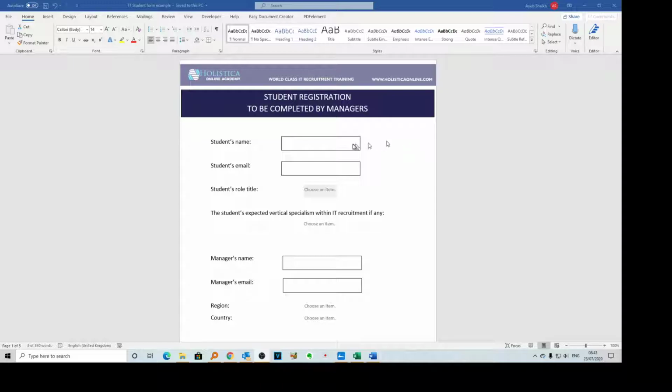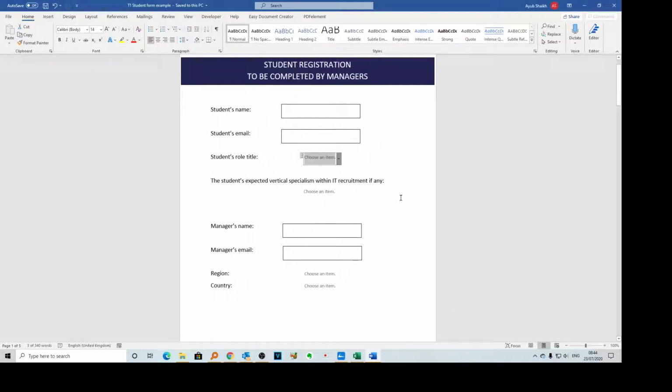Very simple, really. Student's name, student email. We are finalizing what the role titles are to be used within your organization, but they'll be down here and you can just pick from one of these. Also, what would be good is if they are specializing in a particular vertical specialism, then it will be noted here, and it could just be a generic all IT roles, or you want them to actually focus on certain areas within IT. And we'll make sure that more of the modules cater for that.